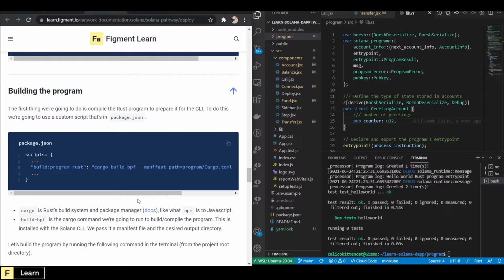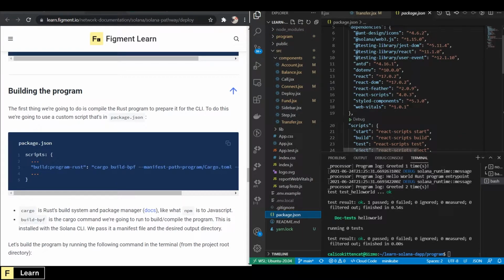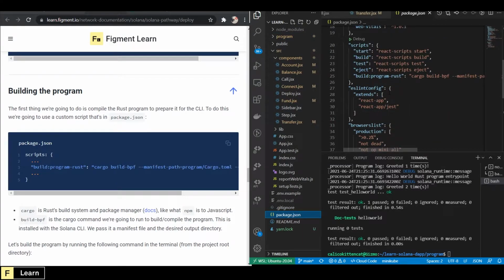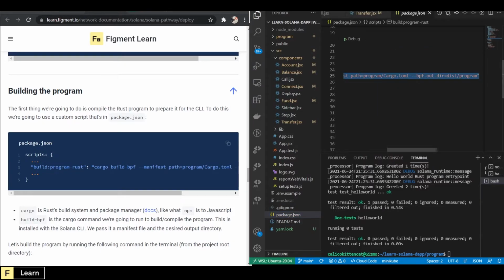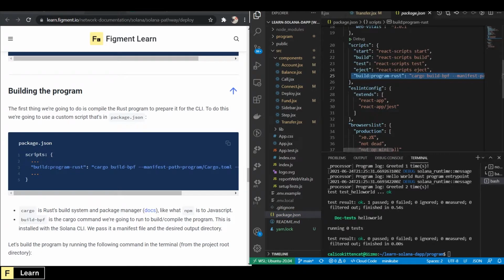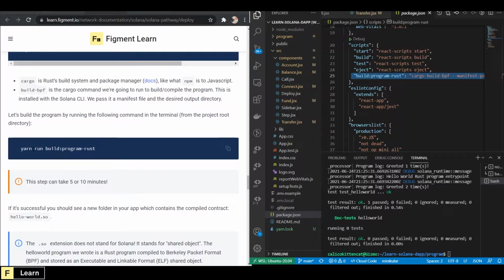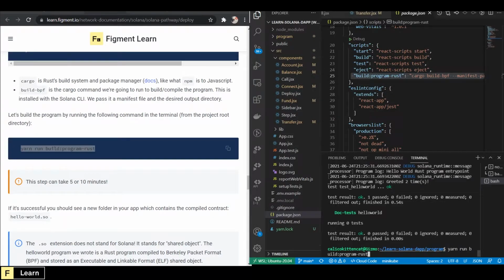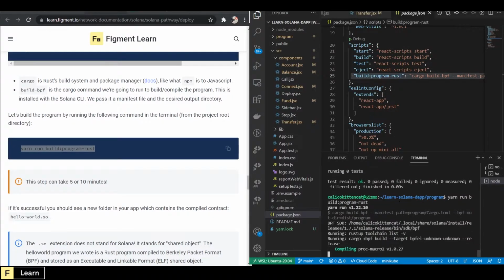the CLI. To do this, we're going to use a custom script that's in package.json. And here is what that script looks like in our package.json, and we can find that right here. And our script is right there. How cool is that? All we have to do is call that and it'll do it for us. And we can do that by running yarn run build. There we go. Hit enter.